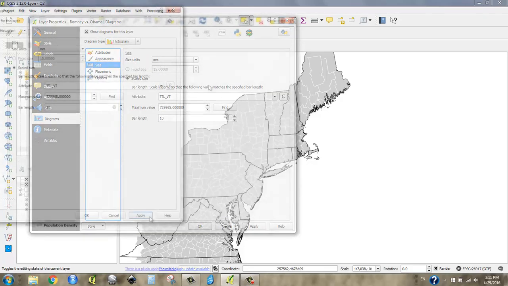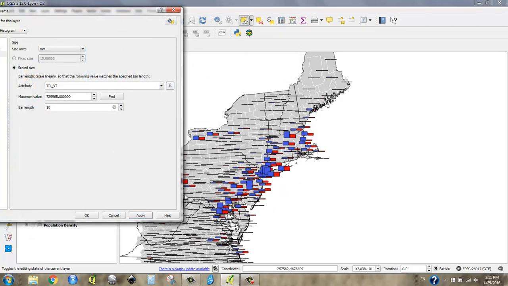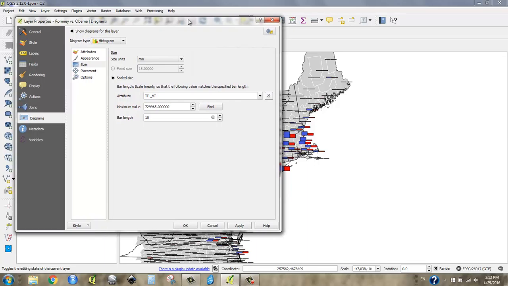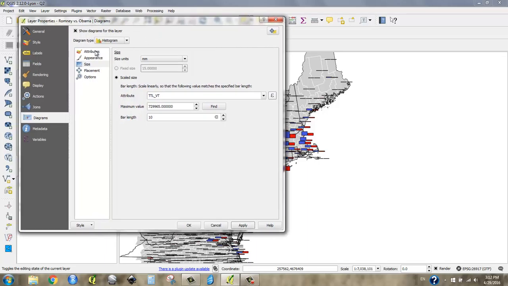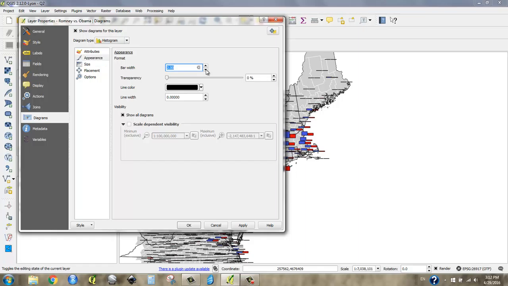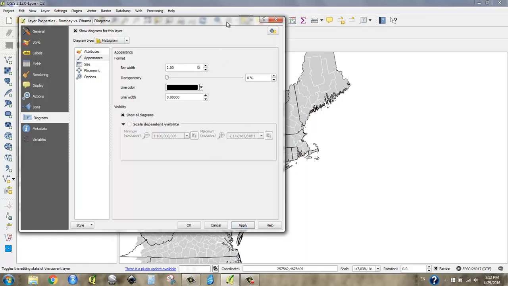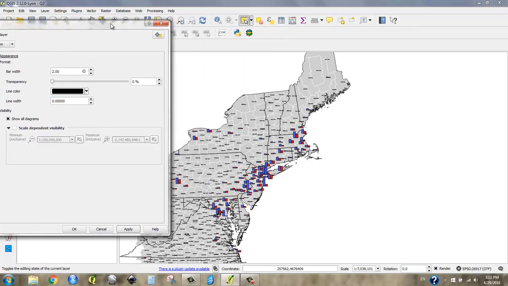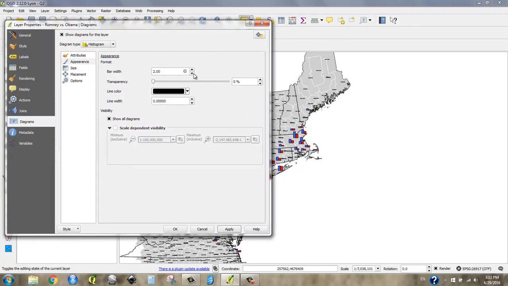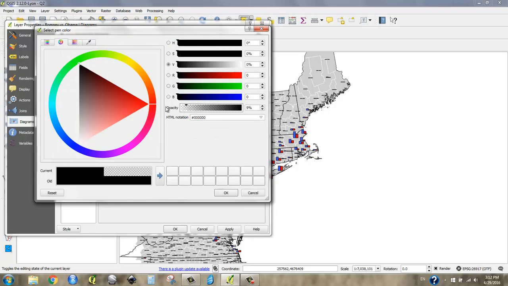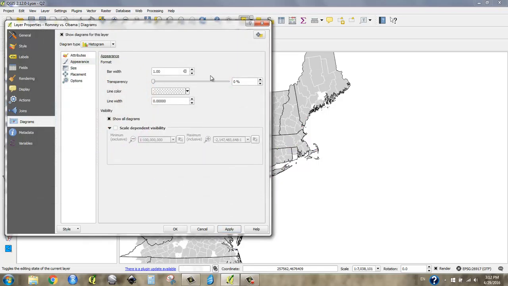And then size. Okay, so it's scaling them based on the total vote, which is good. I'd like to make them a little taller but skinnier. I think the width is too wide and it's confusing to look at. So under appearance, I'm going to change the bar width to like 2. I think that'll make it look a little better. And that's starting to look pretty cool. I'll make them even skinnier and get rid of that line color completely. I don't need to see that. It's kind of distracting.